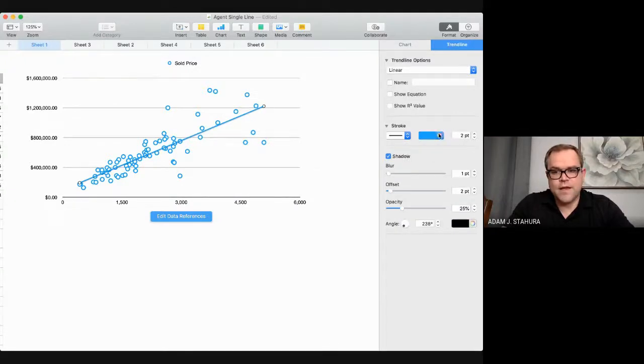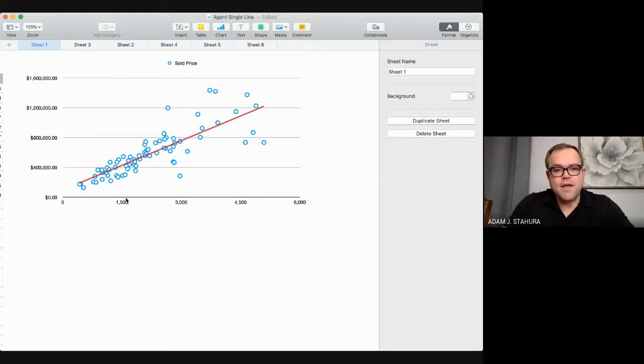So then that way they can kind of see, okay, well, based on the information that he's showing me, I can see that if my house is around 3,000 square feet, I can draw straight up from there. It's going to sell for about $775.